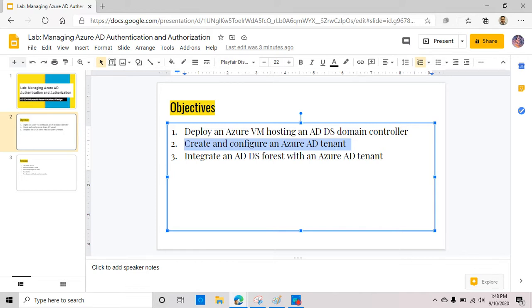You want to be able to synchronize your users from the on-prem back to the cloud, so you can still have lots of features available to you. And how do you really integrate the AD DS forest with the Azure AD tenant? So here we're going to first create the Azure Active Directory tenant, then we're going to integrate that.